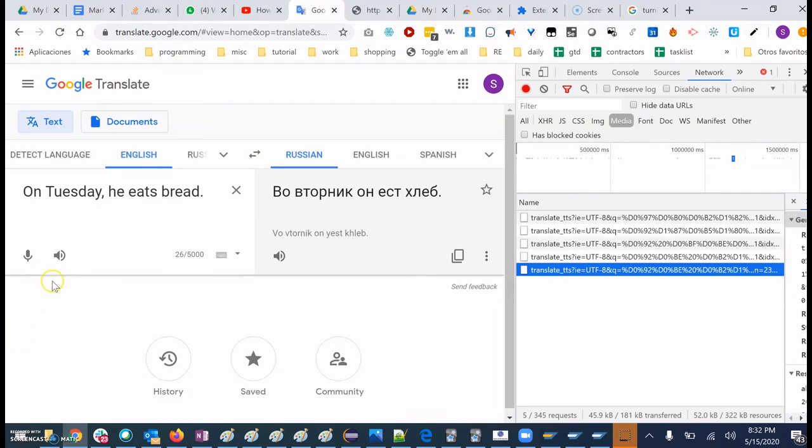In this example, I'm going to create a card for Tuesday. We're going to use translate.google.com. If you haven't used it before, it's very trivial, easy to learn. And then I'm going to type in the English word.